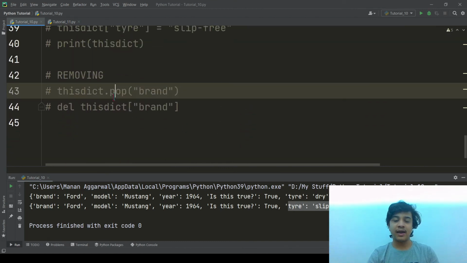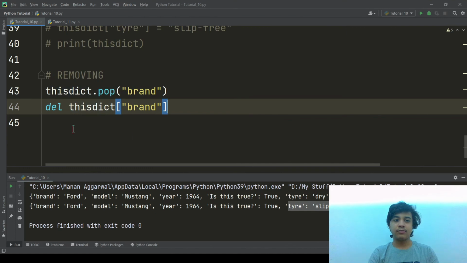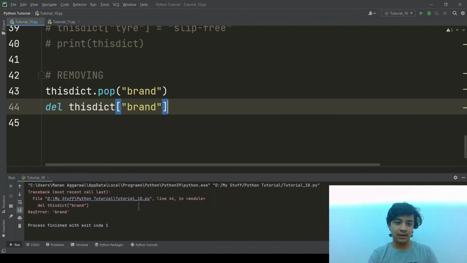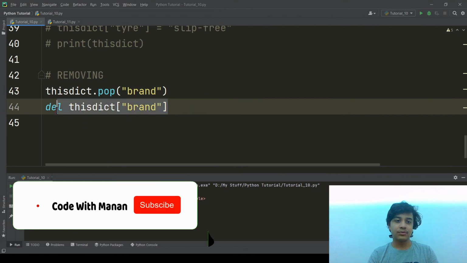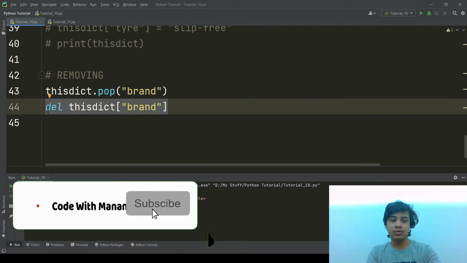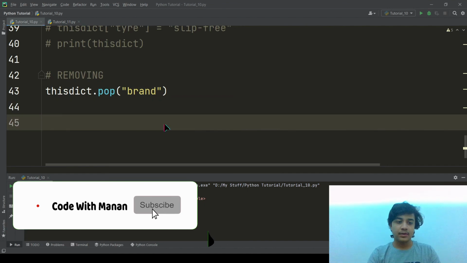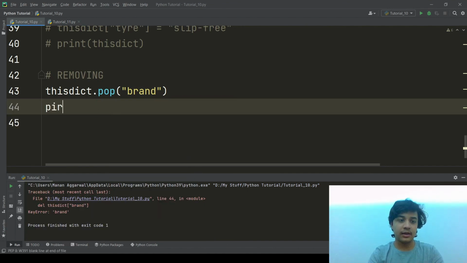And at last we have how to remove stuff. So we can use these two methods, either del, then the dictionary, then the key, or you can use the method which is pop. And that's how you can remove any item from the dictionary. It will throw me an error because of this line. So I can remove this because of the del keyword. Now if I remove, I can print this dict.